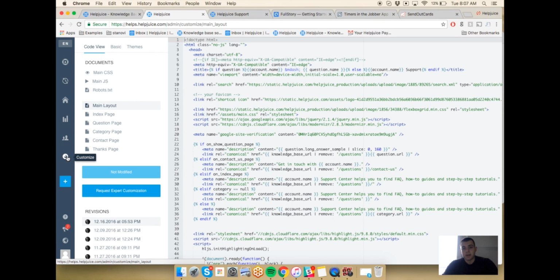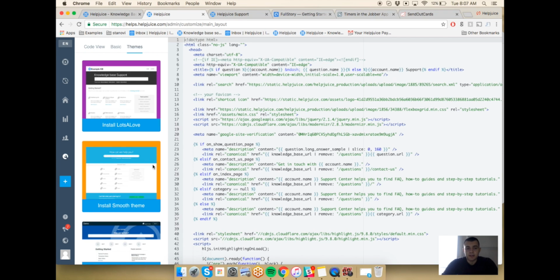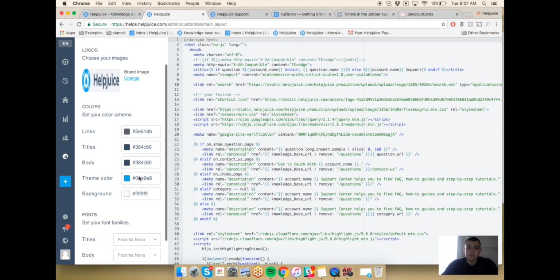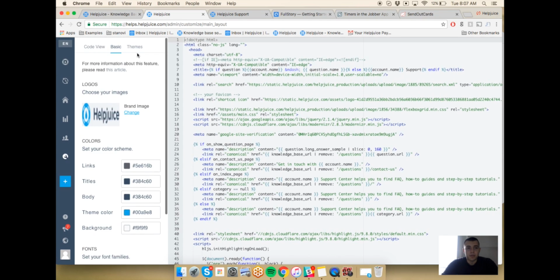You have 3 different ways of editing the knowledge base. The first and simplest way is going to the theme, selecting a theme, installing that theme, and then clicking on Basic here to change your branding image, to change the color of your links, your titles, your background, and so forth.